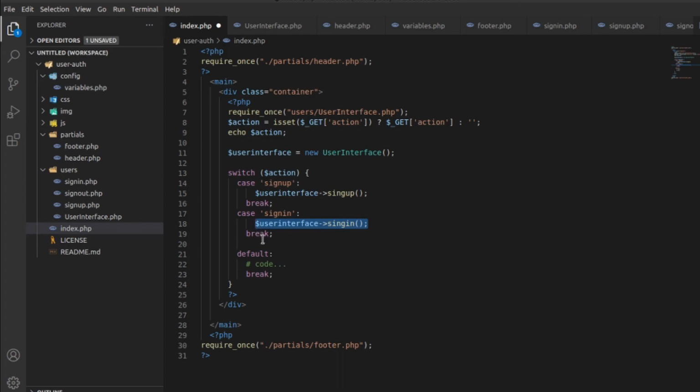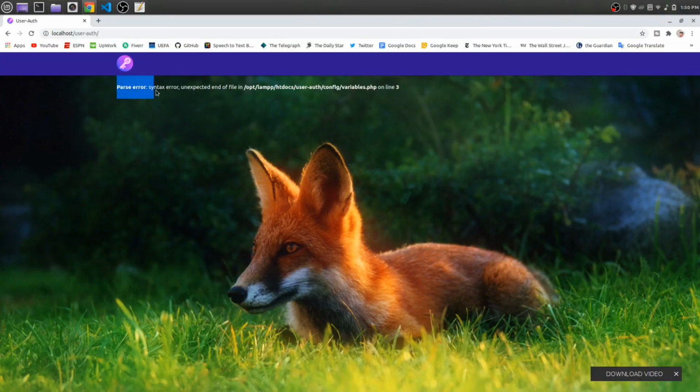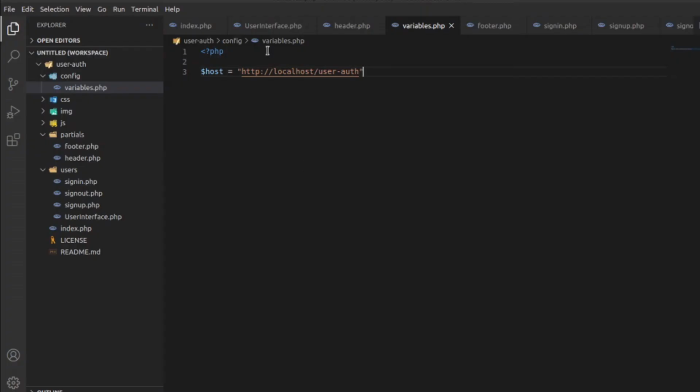One more thing I forgot, this should be an echo statement. Echo, we need to echo this. Echo. It's saying parse error, syntax error unexpected in variables.php. Okay, let's check in variables.php inside the config folder.